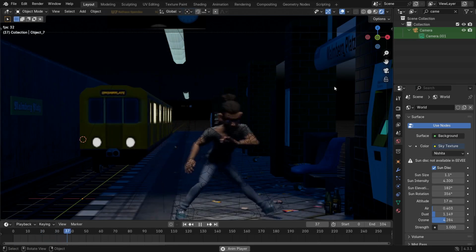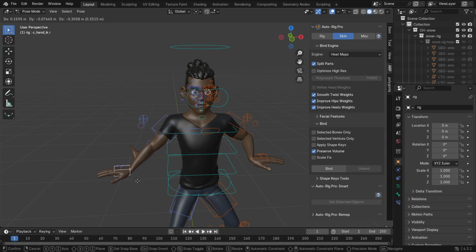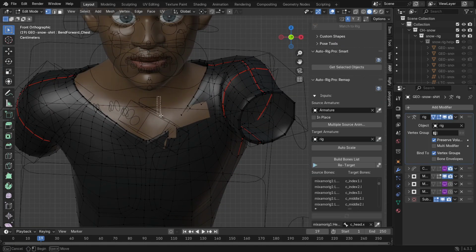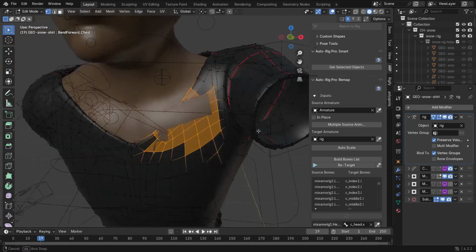Hello everyone and welcome. In this video, we will rig this character, correct mesh deformations due to rigging, retarget animations, and make refinements as needed. I hope you're excited. Without further ado, let's get started.